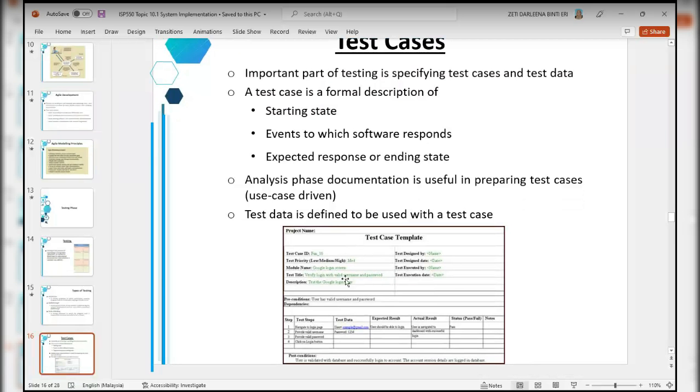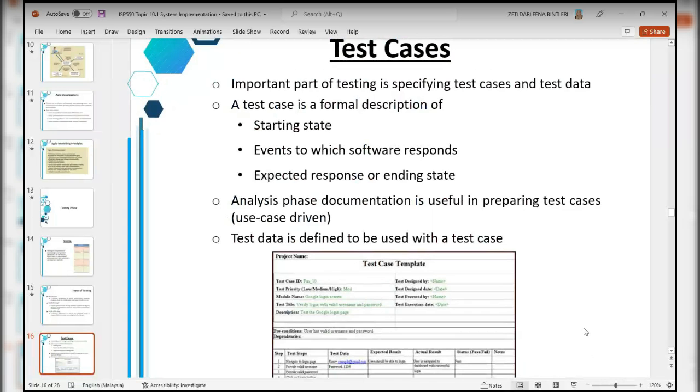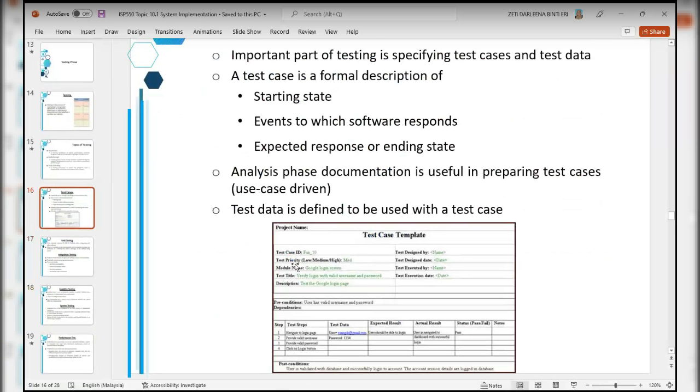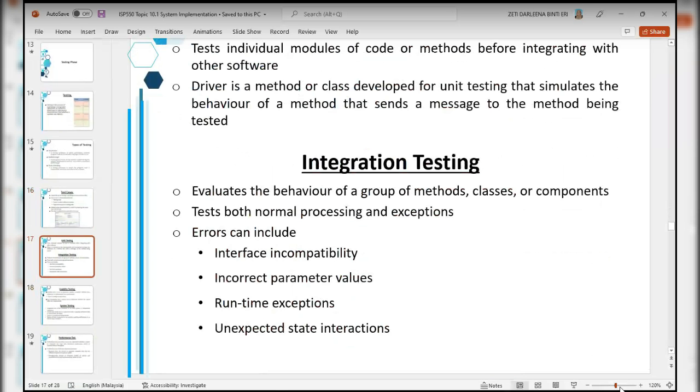So these are the template dia, test case template. Okay, so kat sini kita ada project name. I'm not sure you nampak ke tidak, tapi nanti slide ni tak apalah, saya bagi. Test cases ID, test priority, whether it's low, medium or high, and so on and so forth. Okay, so dia ada standard dia. So these are the standards.